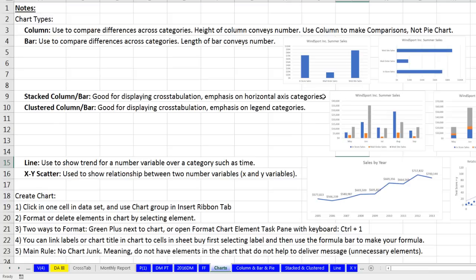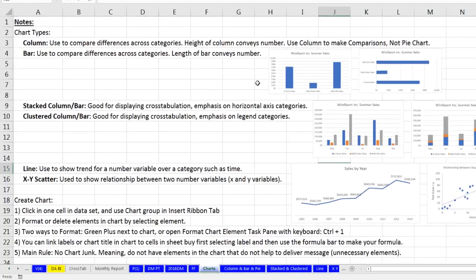And in general, you want to use either the column or the bar instead of a pie chart. Research has shown that people recognize the difference between heights or lengths better than they do pie pieces. And we'll see these examples in just a moment.